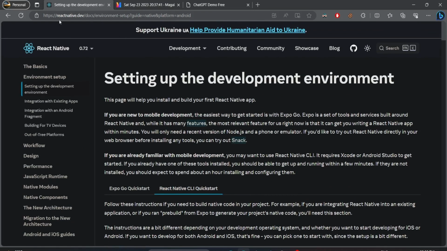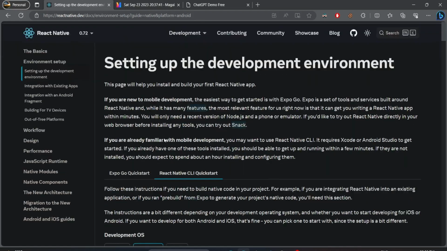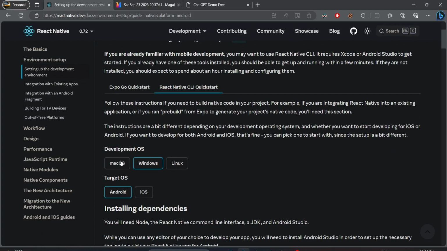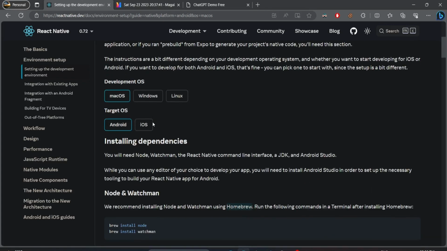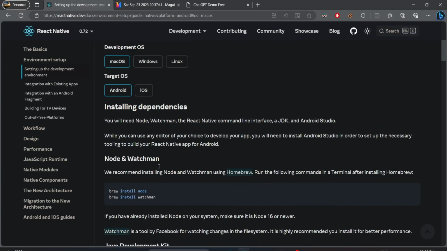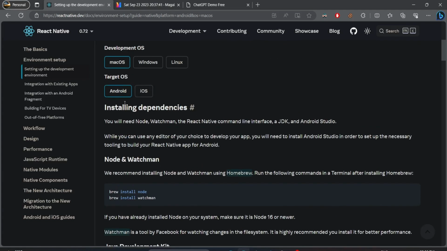Java Development Kit, or JDK, is a must for Android development. Ensure you have it set up properly. Android Studio requires Android SDK, and you should also install the Android Emulator for testing your apps. Watchman and Brew, if you're on macOS, are helpful for optimizing your development environment. With these prerequisites in place, you're ready to embark on your React Native journey.